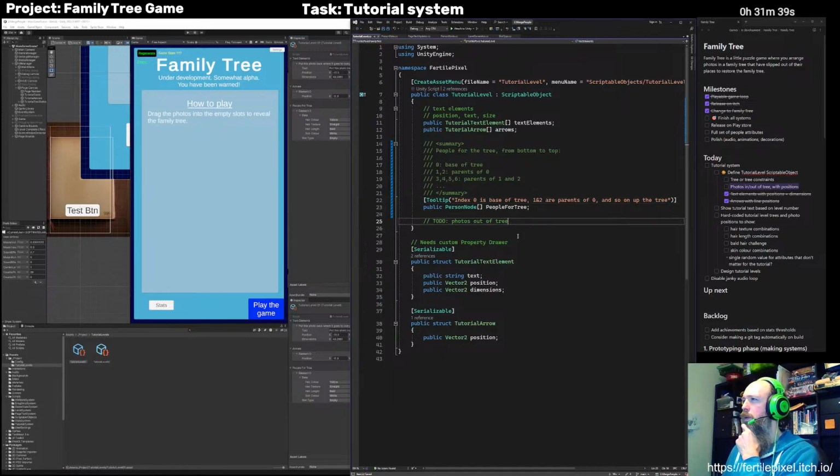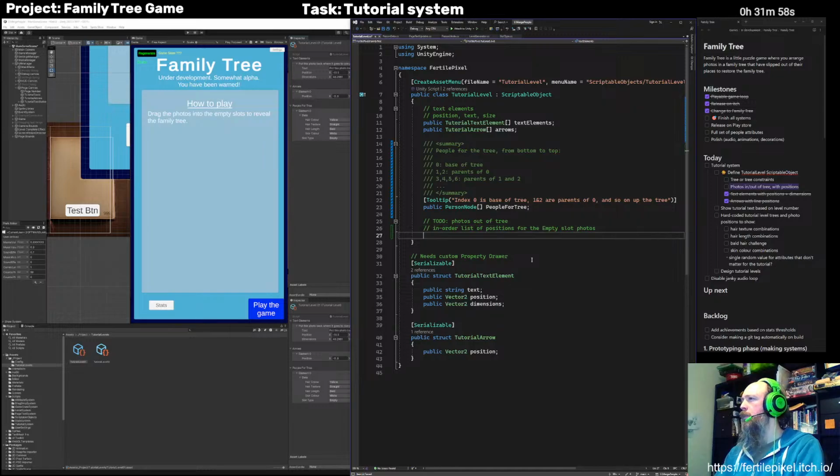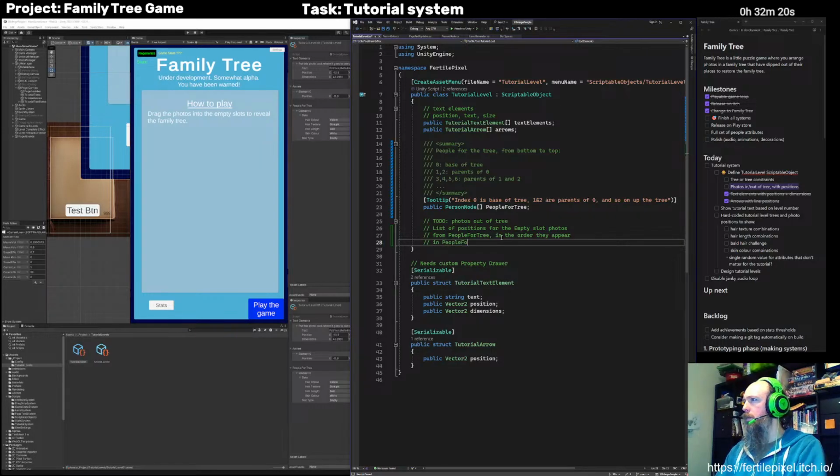And really the photos out of the tree, this is going to be an in-order list of positions for the empty slots. Actually, I should specify the order, hey? List of positions for the empty slot photos from people tree in the order they appear in. There. Okay, so now I should be able to make a tree out of that, and I'll need to write some code to put the tree back together.